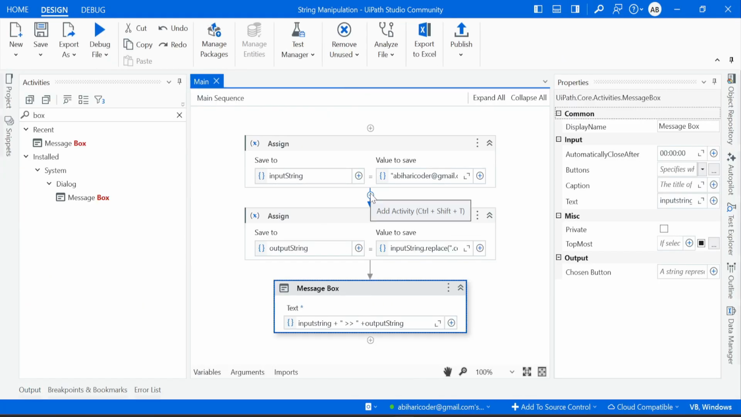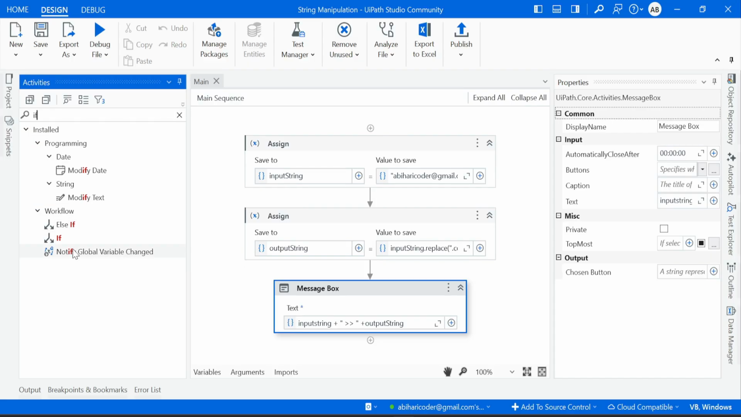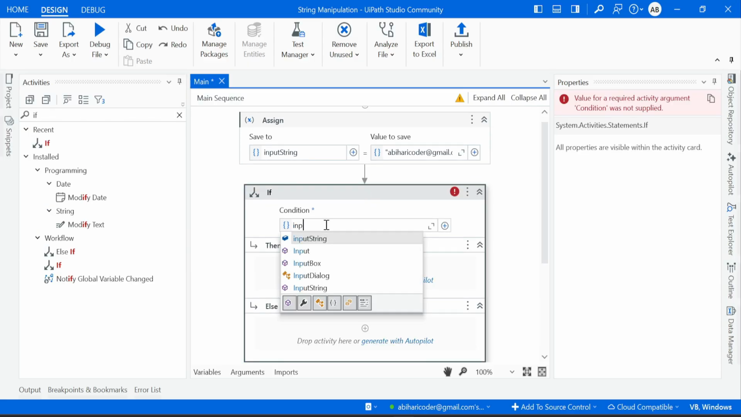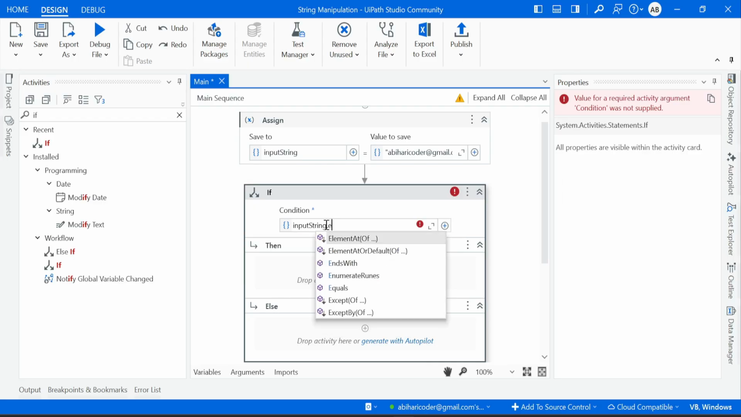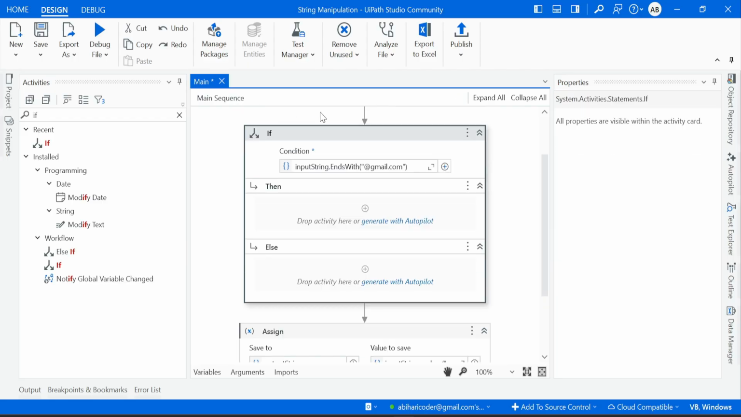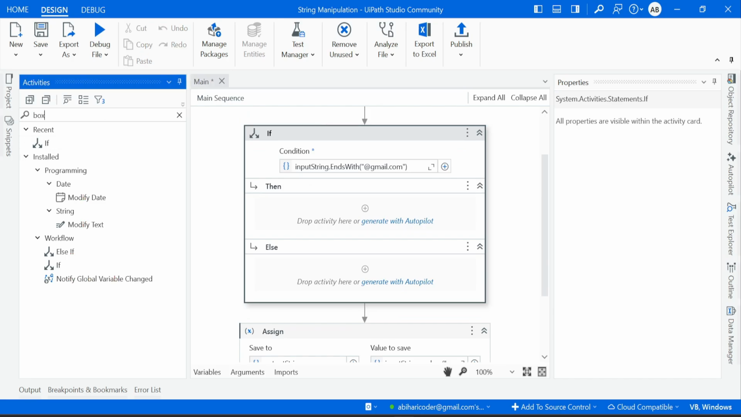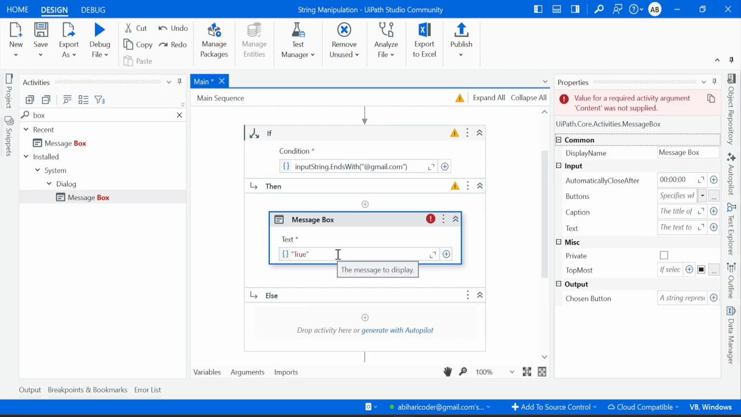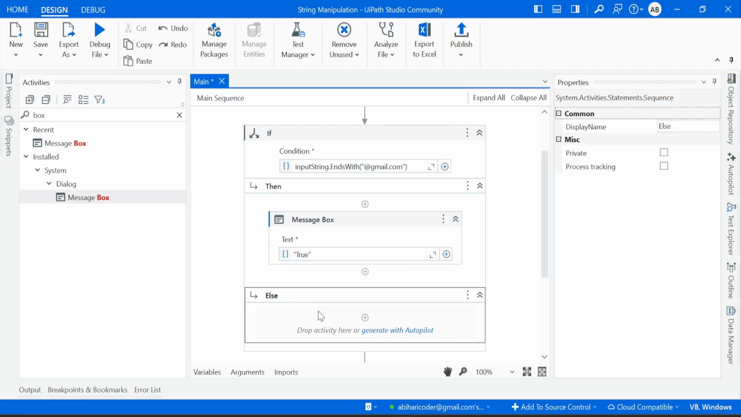Now suppose that you want to put some validation, like the email ID should always contain @gmail.com, or the email ID should always end with @gmail.com. How to put that validation? For that, let's put one If activity. So I kept the If activity here, then I will put input string dot EndsWith, and then we'll put @gmail.com. Okay. Now let's put one message box here and just mention true. And in the else box, we can make it false.